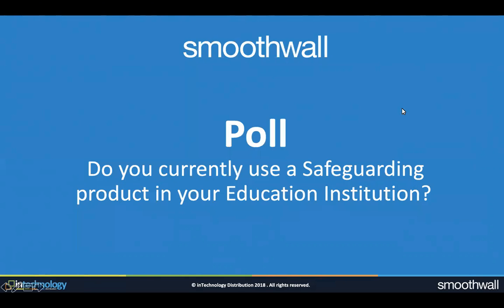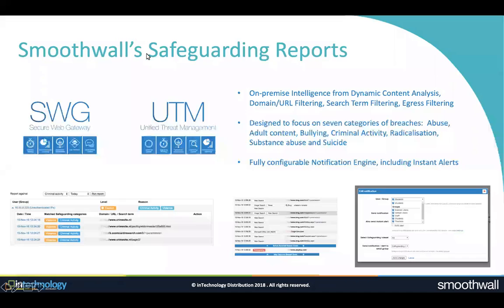Okay, so let's get through to what tools are currently there. And those 3 areas, network provision, endpoint provision, recording, are all very interesting today. And I wanted to first of all talk about what Smoothwall's tools are currently offered in this particular area.